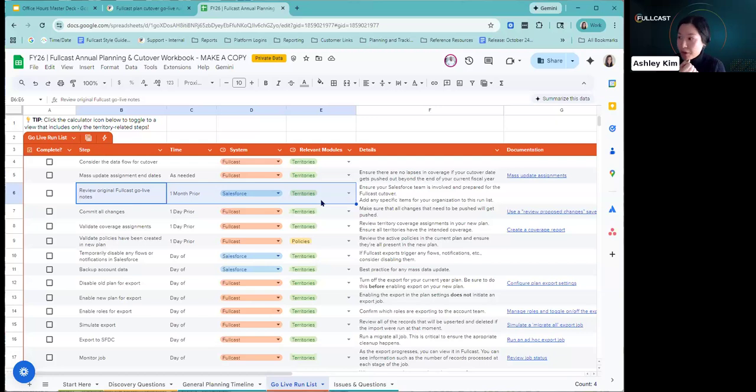And one other thing for folks who are on the call: we mentioned this previously, but just to be clear, this run list is for the assumption that you are going to be switching between exporting plans. Right.